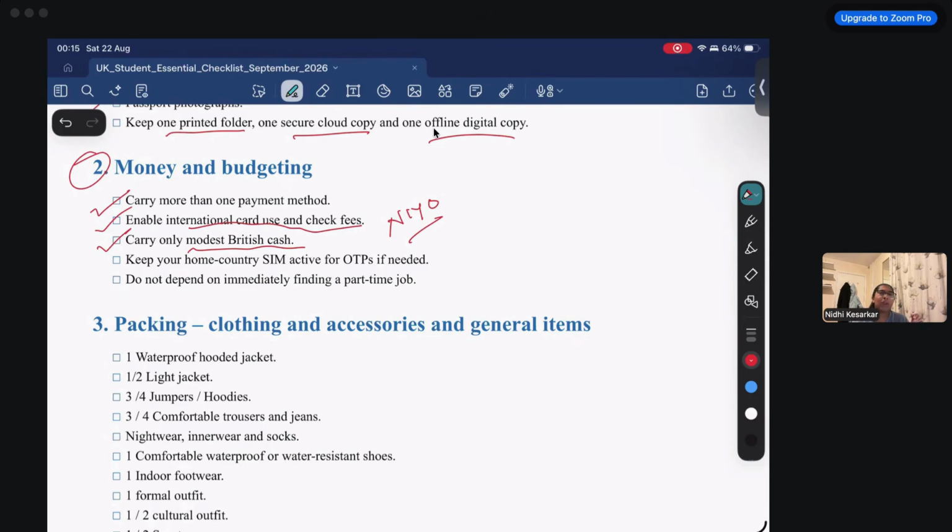I only bought about 100 or 150 pounds, and even that, I spent around maybe 40, 50. My bank account was active in a day or two, and then I just went in and deposited the remaining cash, because honestly nobody here uses cash a lot.